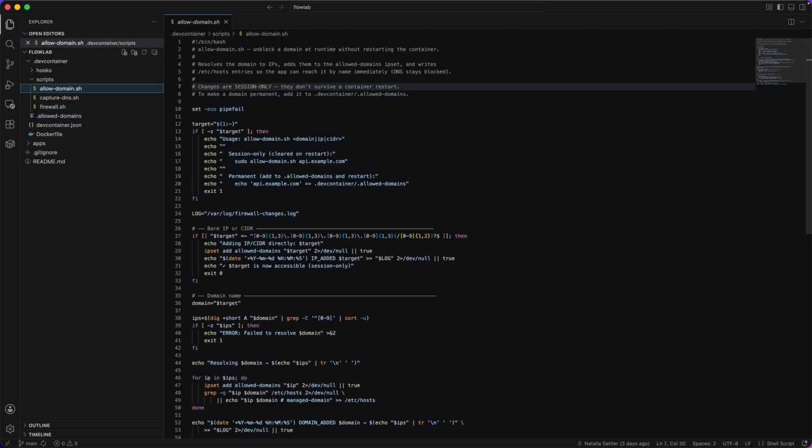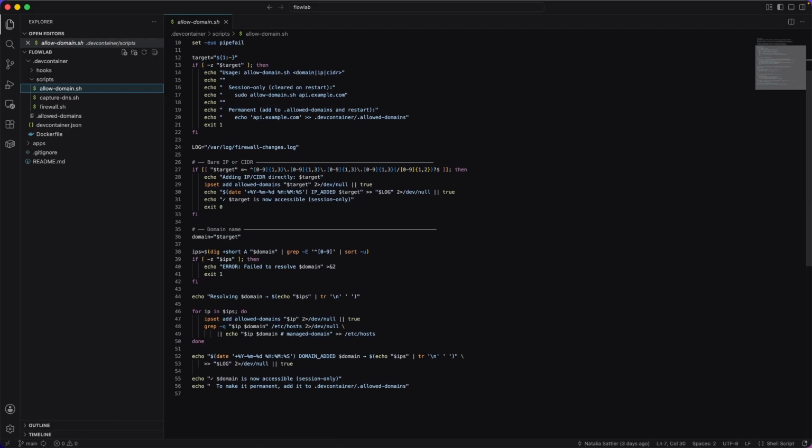You can run the script inside container to temporarily allow access to a host. The script resolves the IP of the host. Since it is running as root, it has access to the DNS, and adds a new IP to the allowed IP set. The script also logs all the allowed hosts and their IPs, so I can check what was allowed and when.